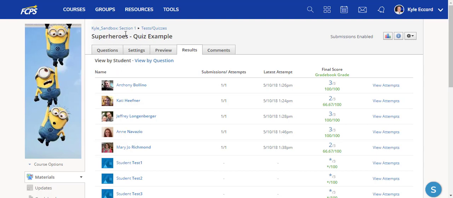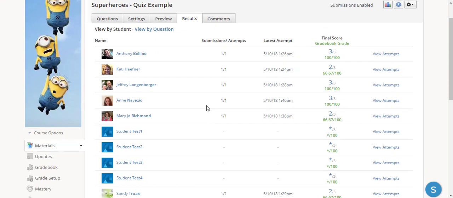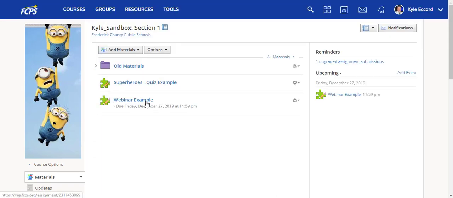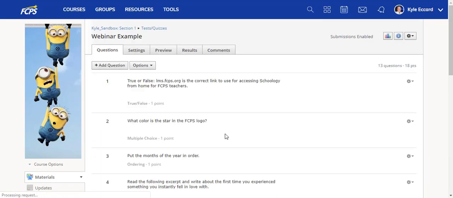It may be easier to grade everyone's question one first, or it might be easier to grade by student. So it's really up to you and your grading style. But once again, this is fairly straightforward. Test quiz, not much to it. It's very straightforward, pretty simple. They like to make it user-friendly.